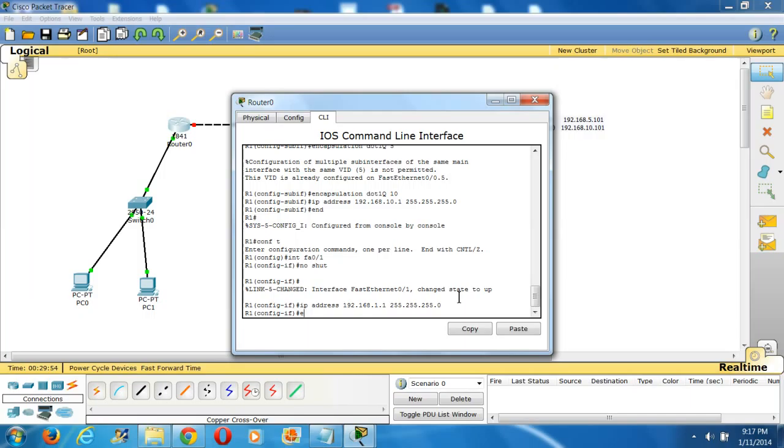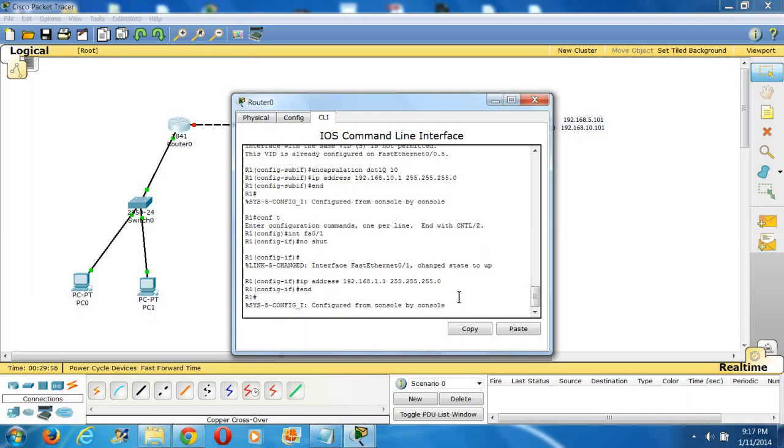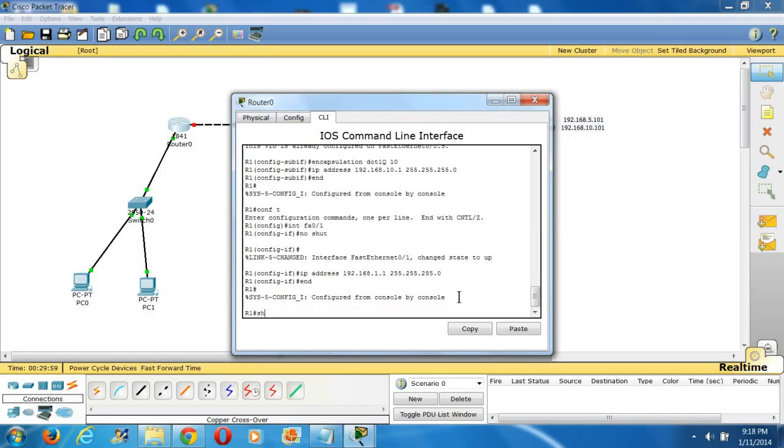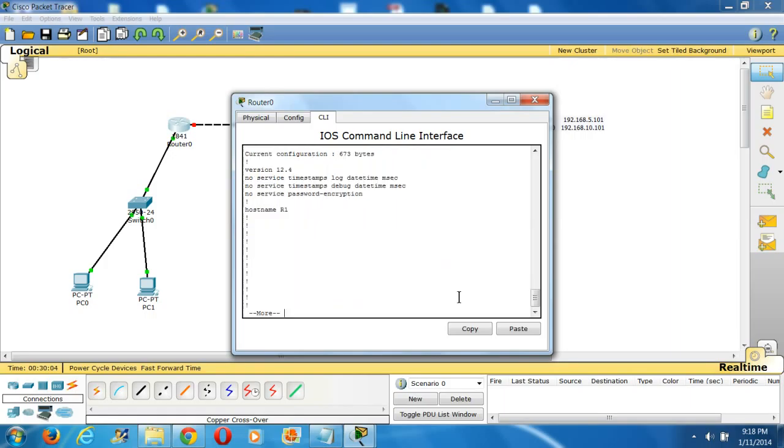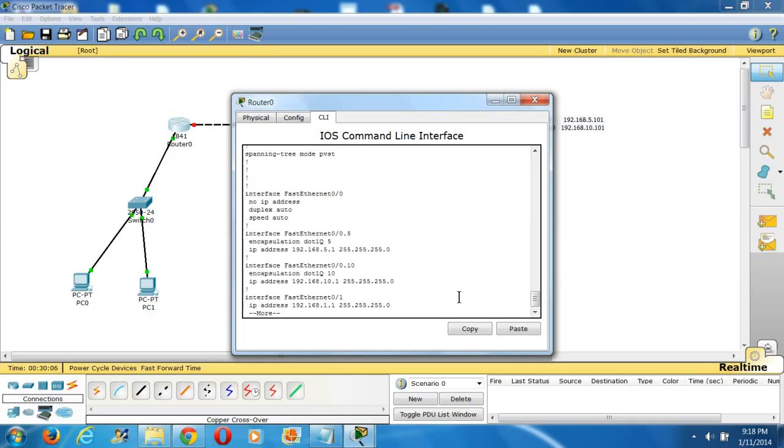And show run to show the running config, and we see that we have FastEthernet 0/0.5 and an IP address has been assigned to it, and also FastEthernet 0/0.10 has an IP address assigned to it. FastEthernet 0/1 also, and these are sub-interfaces.